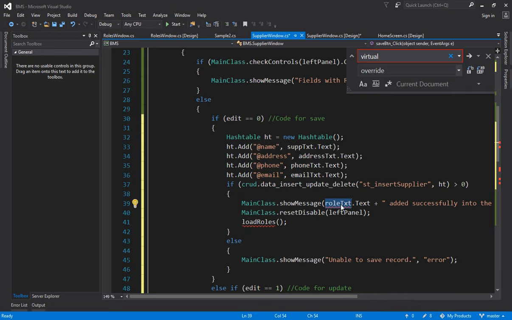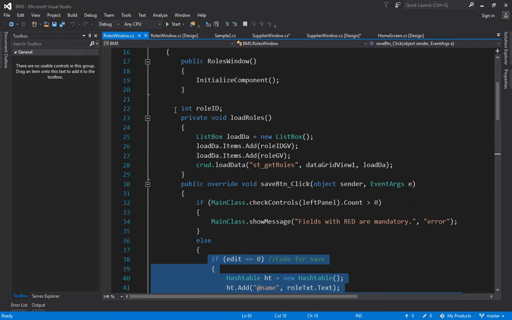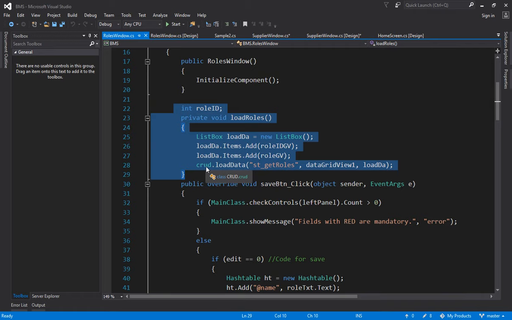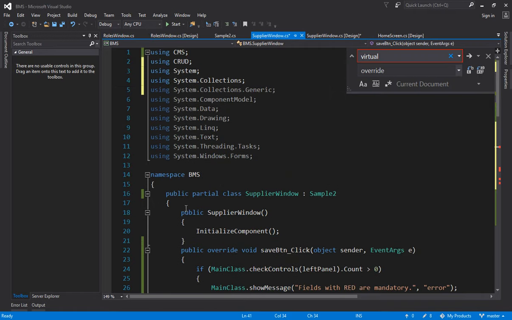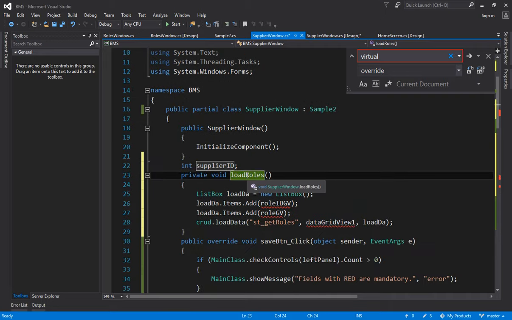Now here you can specify that the supplier was added successfully into the system. Now load roles. I don't have any load roles function, so let us copy that load roles function here. Now go to the top and paste it here. You can specify supplier ID for future purposes, and load suppliers. Sorry for that, I have mistakenly pressed the caps lock.